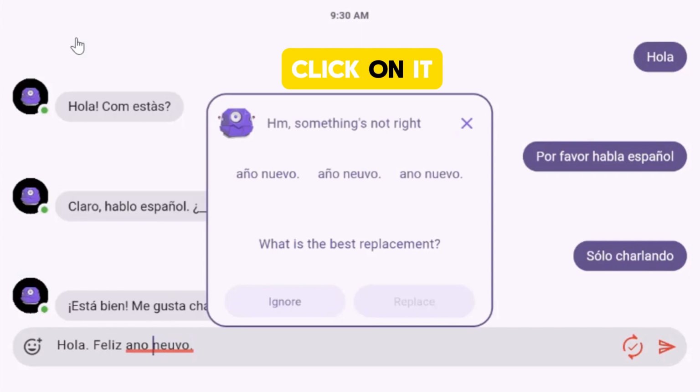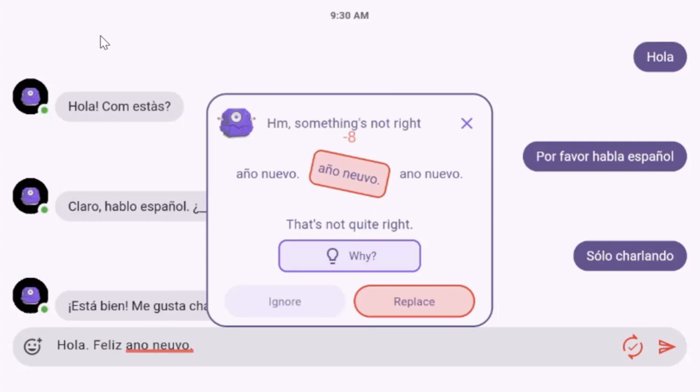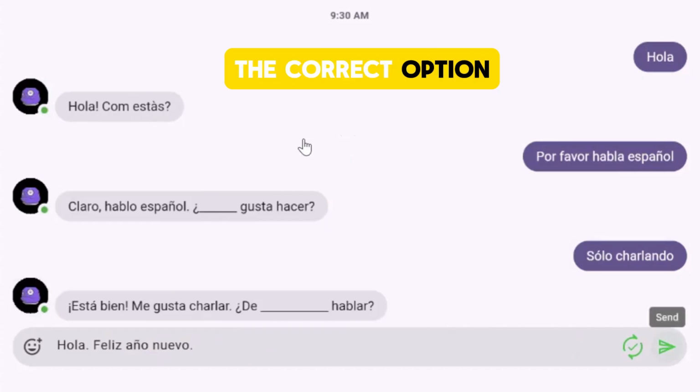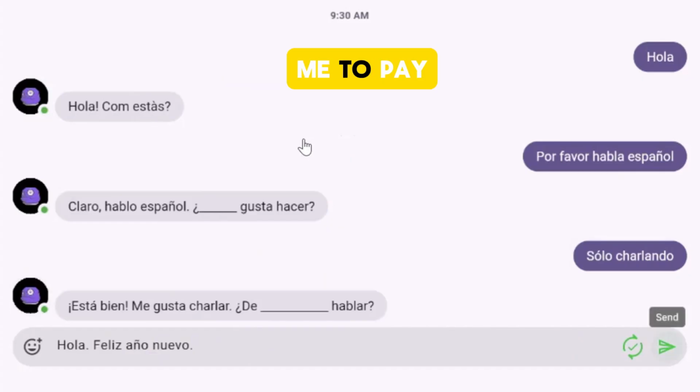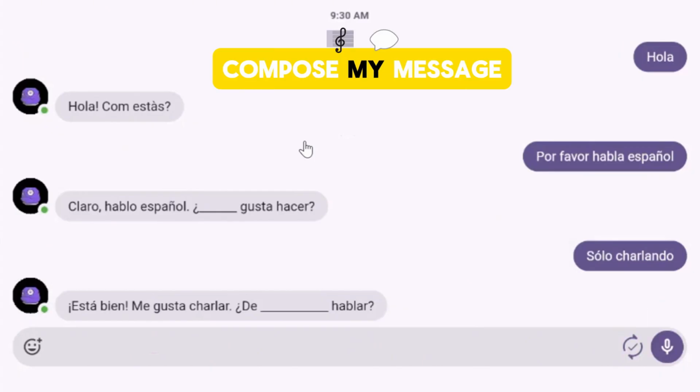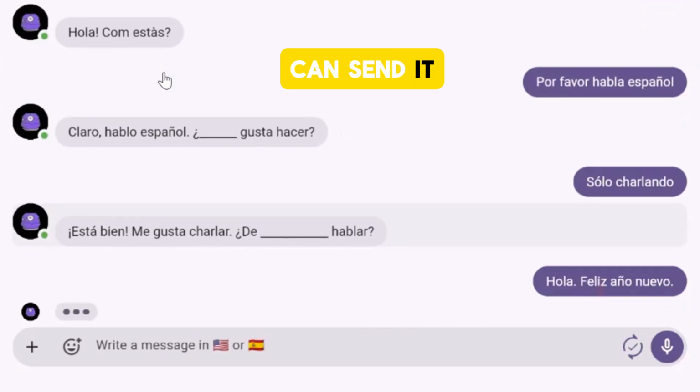So I'm gonna click on it, and it suggests a different spelling here. Año nuevo. Oh, that's wrong. And Año nuevo. Okay, and I can replace it with the correct option. So this allows me to pay attention to language while I'm trying to compose my message. And now I can send it.